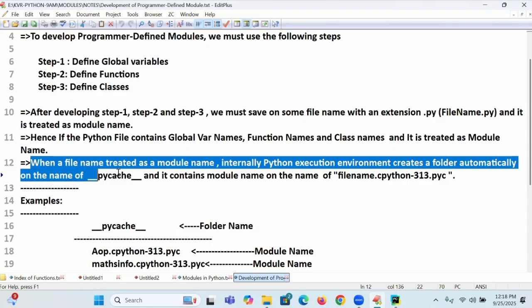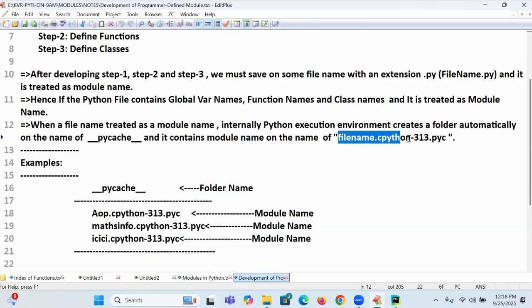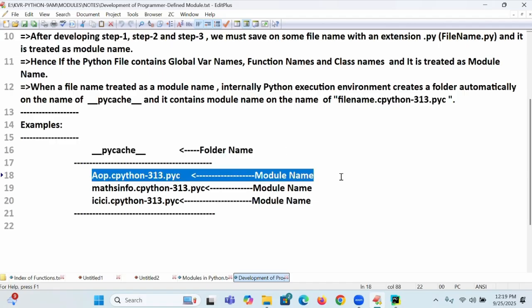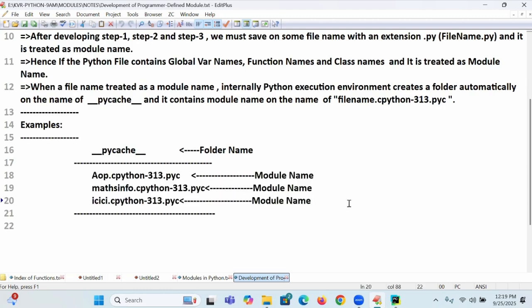When a file name is treated as a module name, internally, Python execution environments create a folder automatically with the name __pycache__, and it contains the module name as file name dot cpython-313 dot pyc. Already shown you. Right under that, it is a folder name: AOP.pyc, match info, ICICI. These are all called what? Original module name. Correct? Fine. So what you learn, you have to see practically in the class.